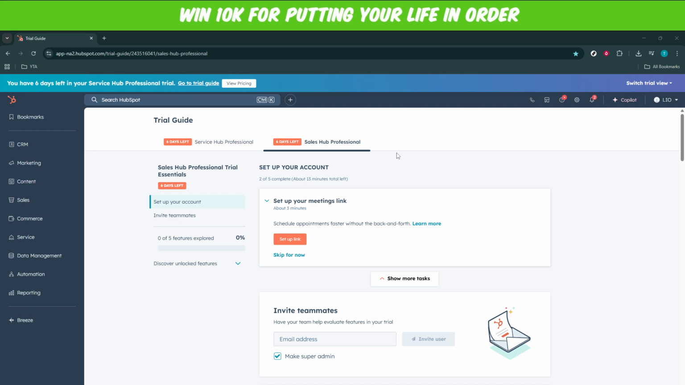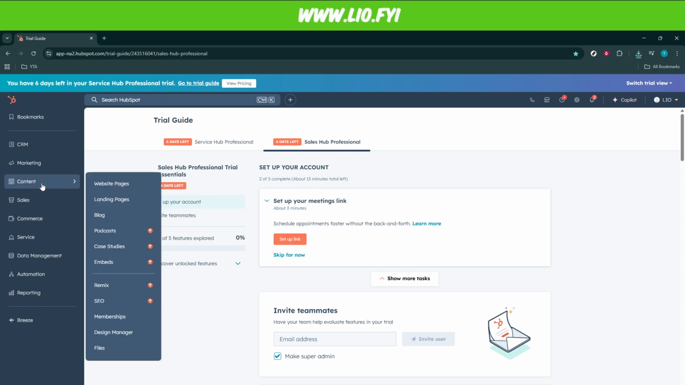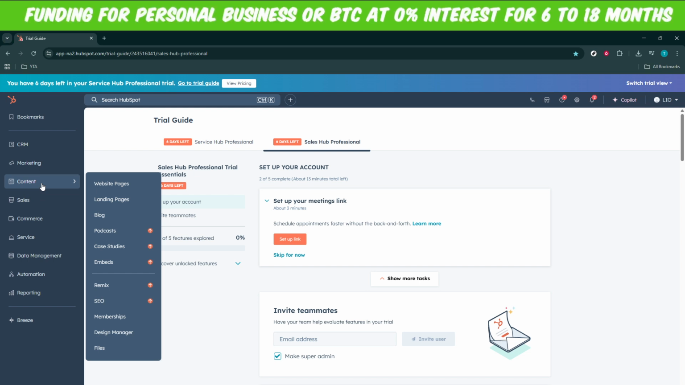Once you're on the Sales Hub Professional page, you'll want to direct your attention to the Content tab. Clicking here is your gateway to accessing all the different types of media and design tools available at your fingertips. This is where you can organize and manage all your creative assets.